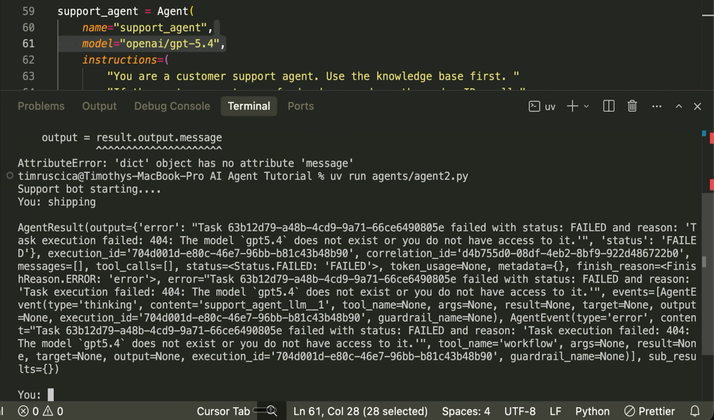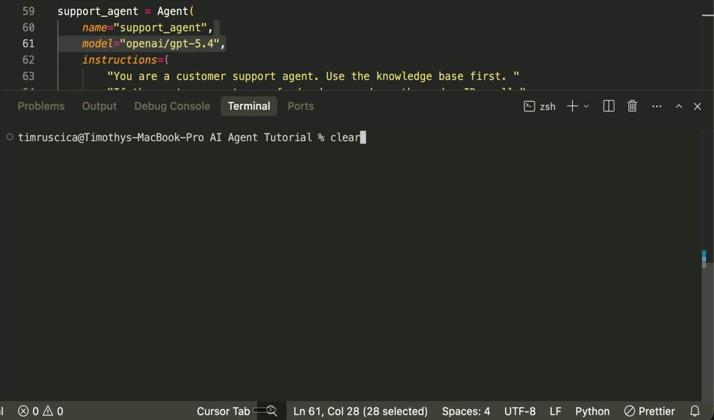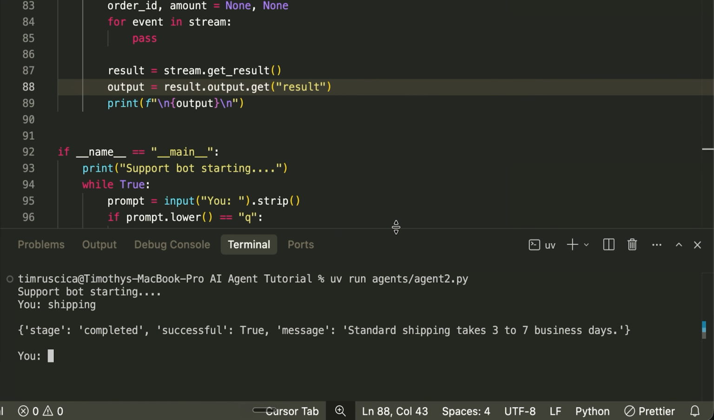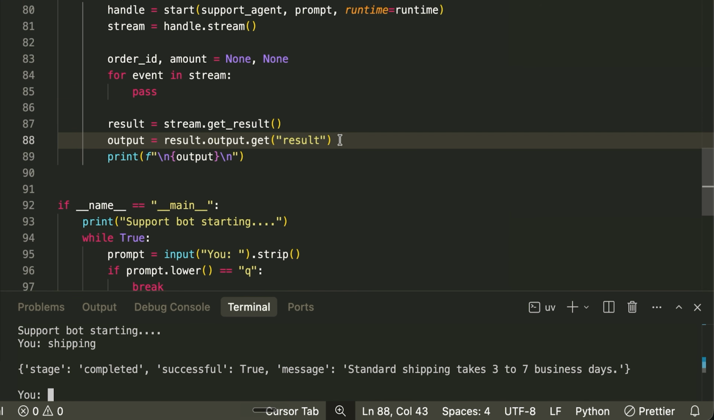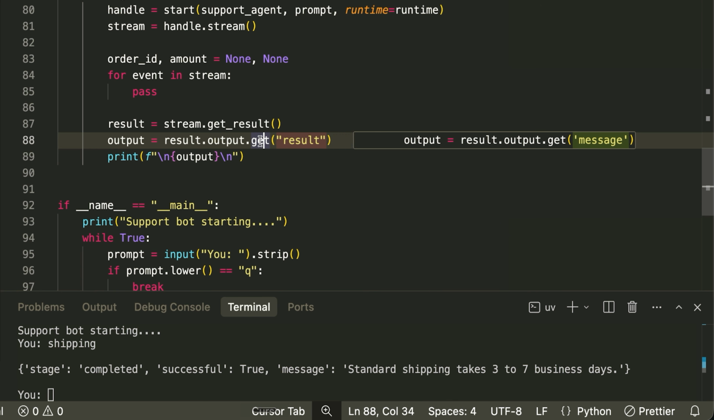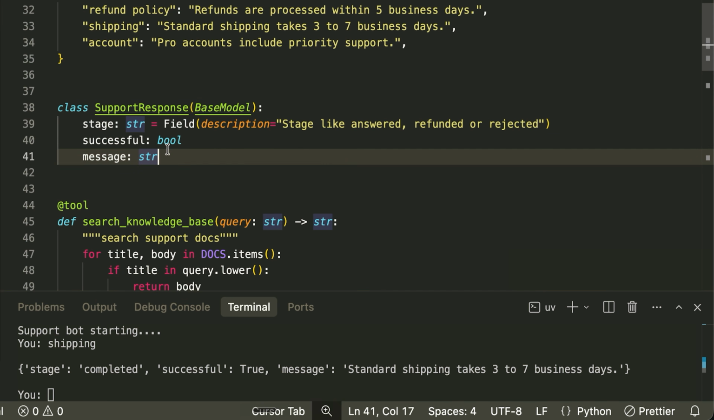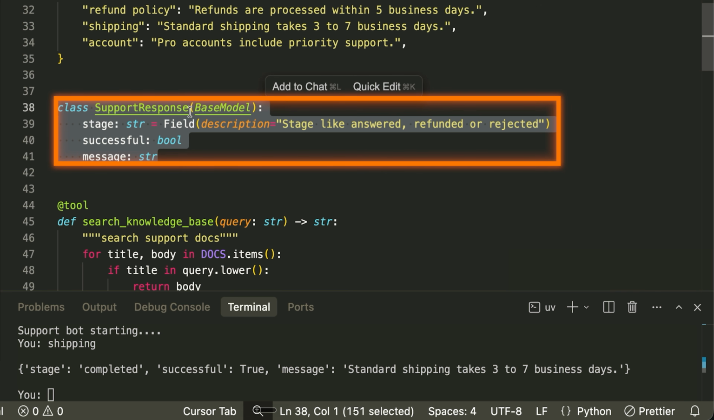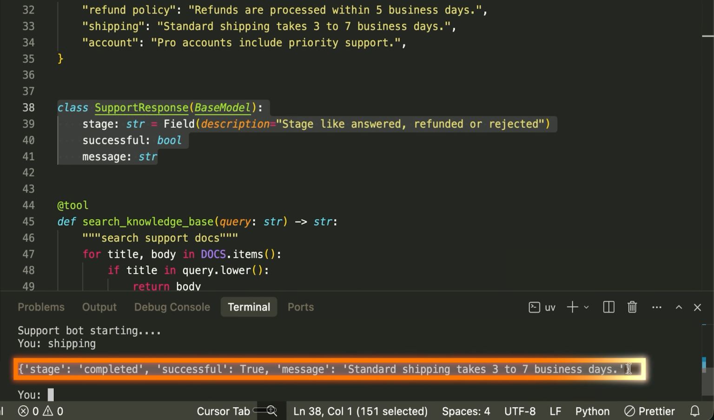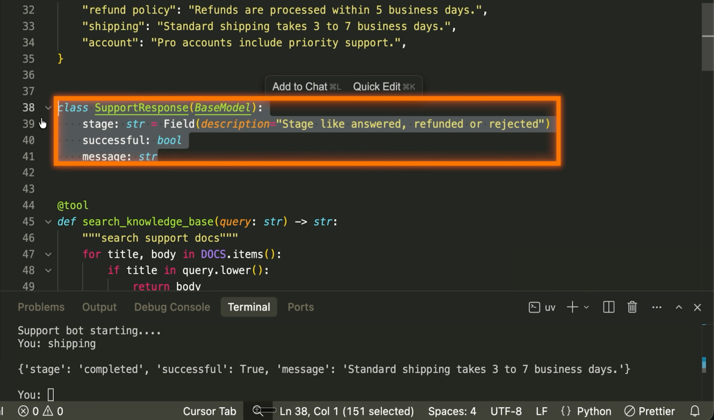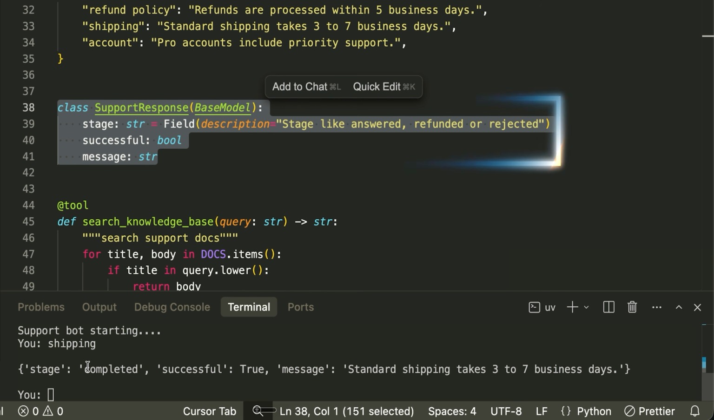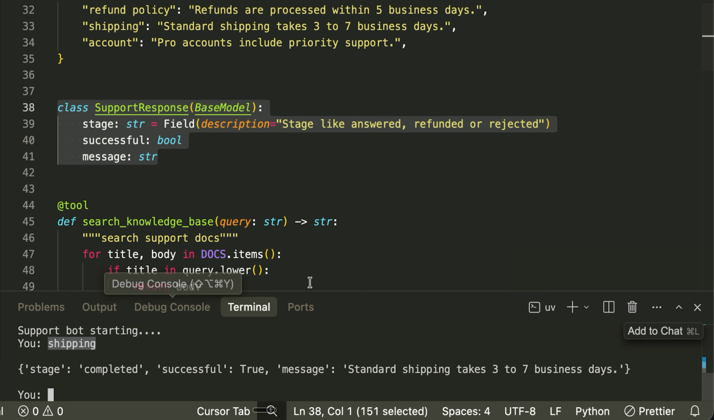And now we can just quit this, rerun, and let's see shipping. And let's see what we get if it works this time. Okay, so I'm just playing around with this just to get the correct output. And we can see that the way we can do that is by doing result.output.get and then result. Now that will then give us the format as specified here. However, it doesn't give it to us in the Python object. It gives it to us in a dictionary that is the same format as this, which is still effectively the exact same thing. So you can see we get stage, completed, successful, true, message, standard shipping takes 3 to 7 business days when I type shipping.